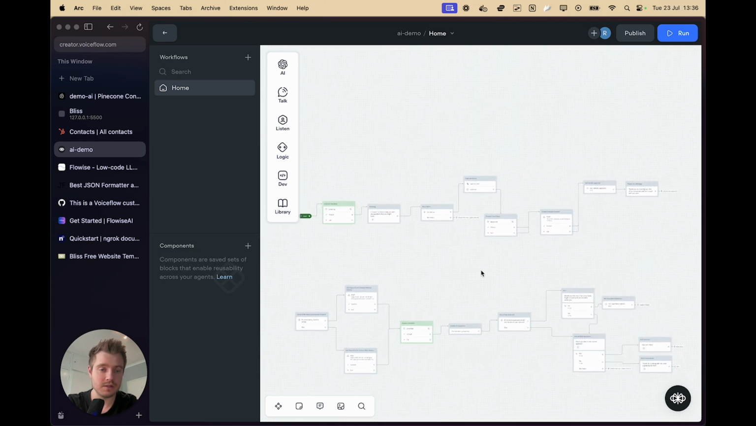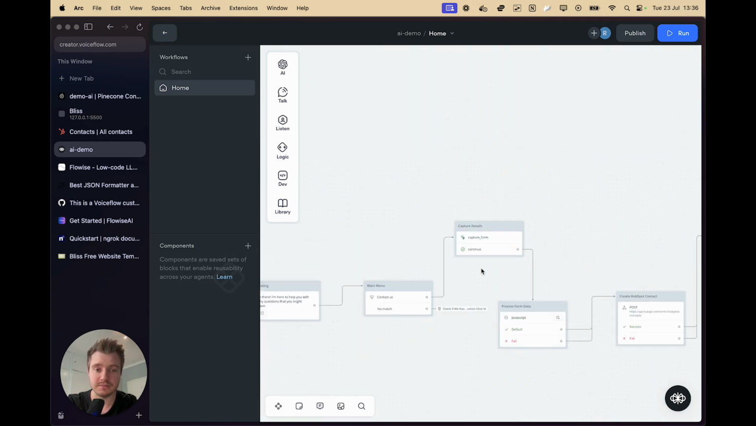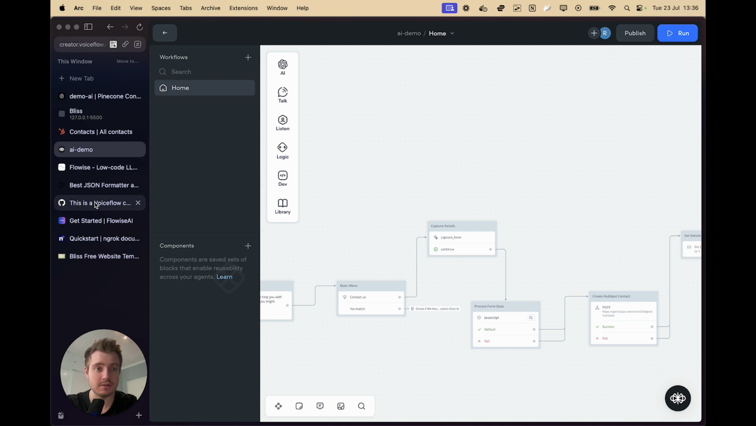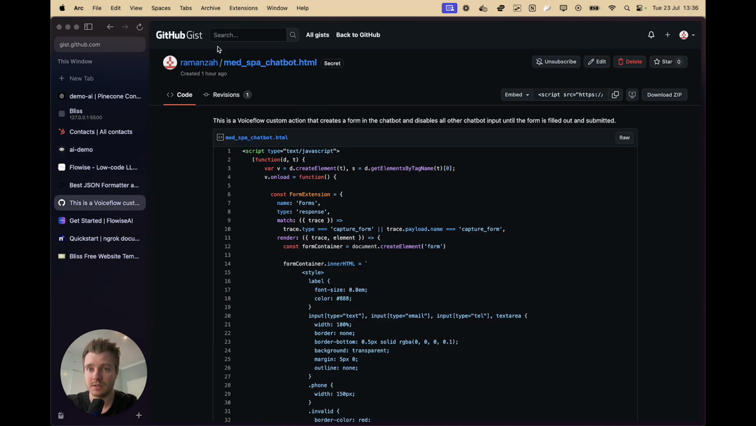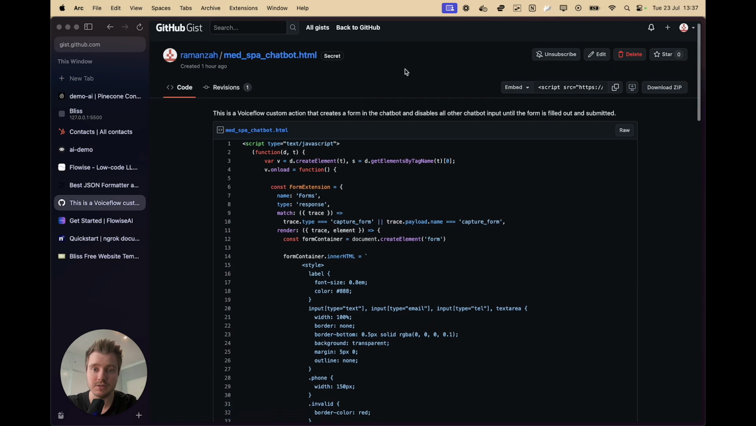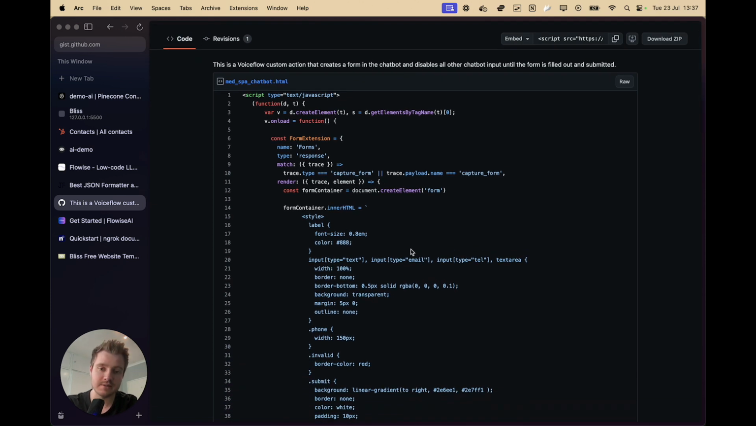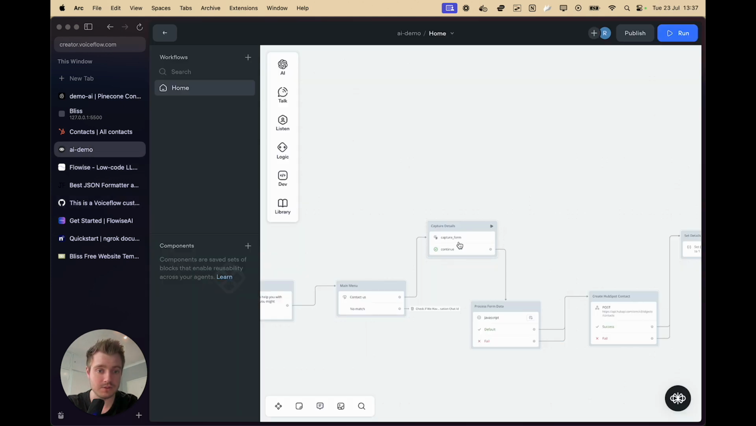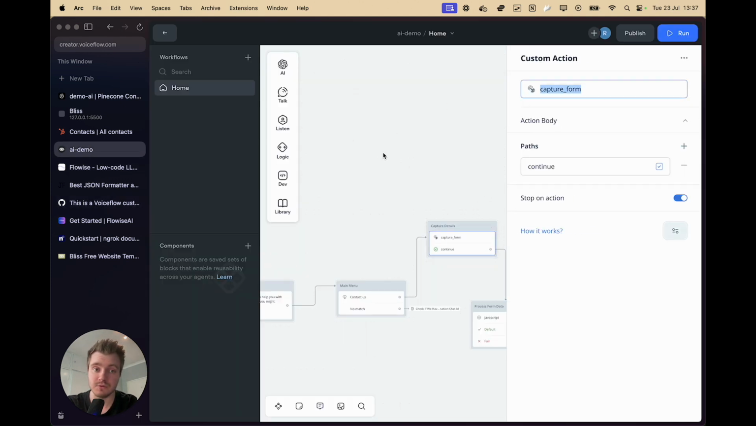So just to dive into this custom action, we have this custom action called capture form, and I'm going to leave a link down in the description to this. I've created it just here with this medspa chatbot.html, and you can copy this as is. So all this does is it checks this trace.type, is it capture form, or trace.payload.name, is it capture form. And if we jump back here, this is where we specify that capture form.